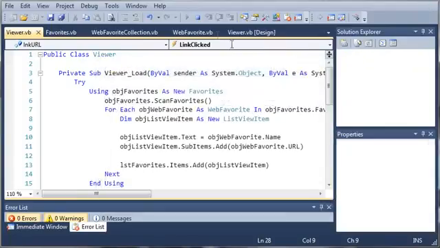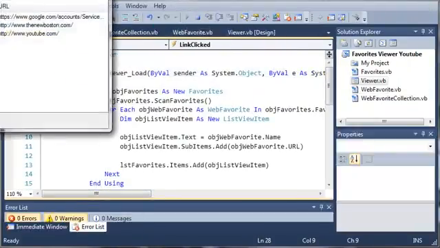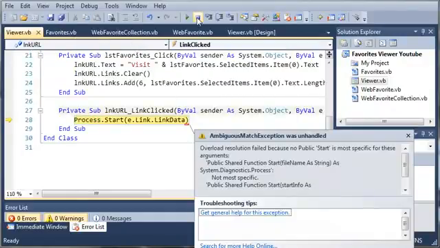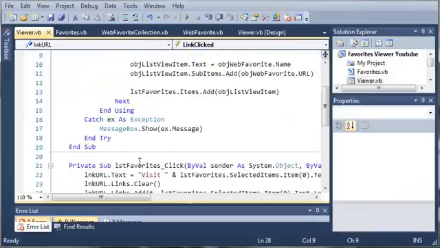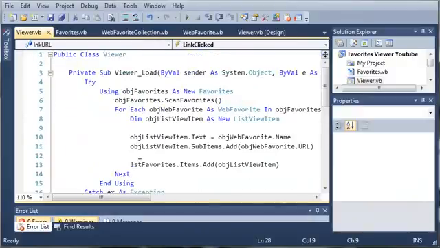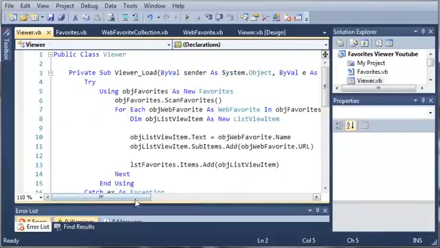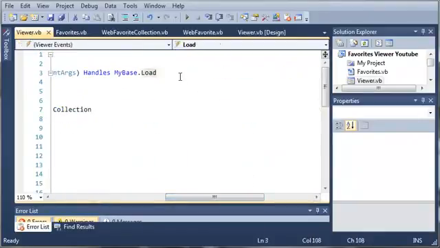So let's go ahead and run this again, and you can see that when it opens up at the beginning, we have this ugly link label right here that says LinkLabel1, and then when we click on it, the application freezes and crashes. So let's make it so that when the program loads, there will be a link in there that the user can click on. So before they scan all of the favorites in, let's just go ahead and set that link.